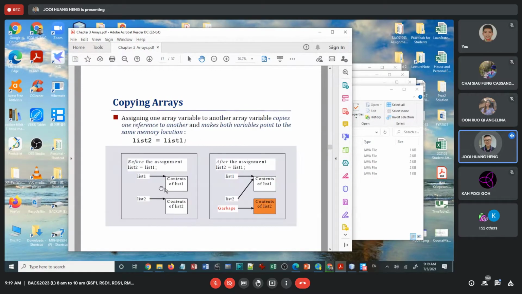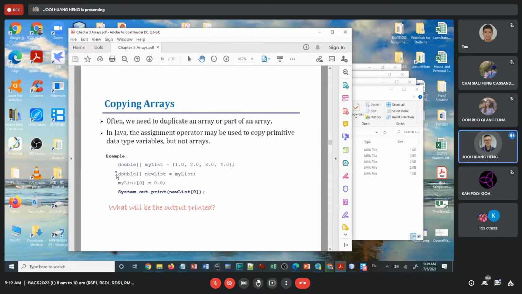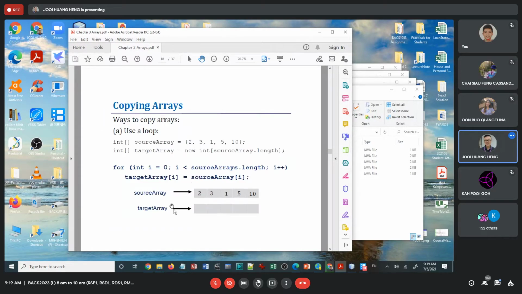You see the previous one, you put this, right? Both arrays refer to the same address. When you change one of them, both are affected. Okay. If you do not want that, then what you do is copy first using the method to copy. Then when you change this target array in the later part, the source array won't be affected. I hope you can see the difference.